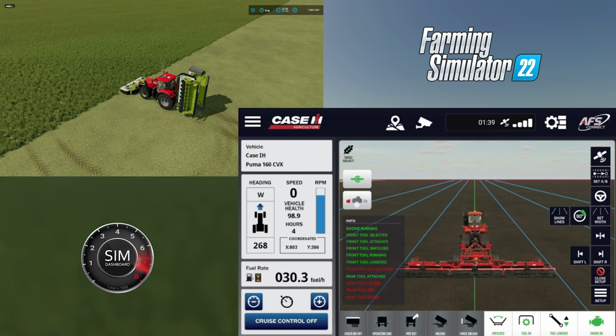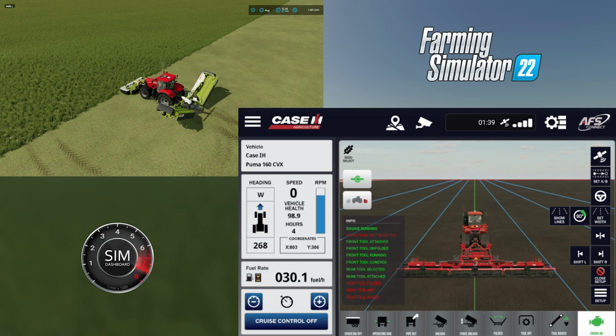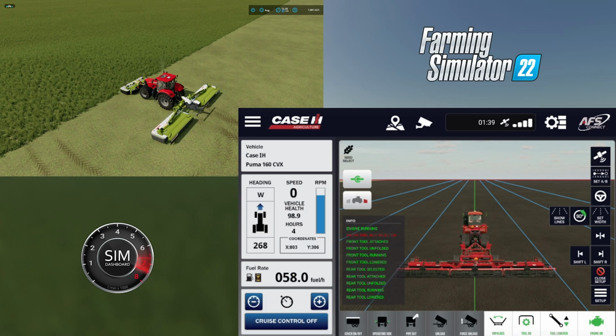So next, we flip to the rear tool here, so that is now selected, and we will go through the same process. We will unfold. The light doesn't change until the machine is fully unfolded, but there we go. All unfolded, changed. We can lower that down, and we can power up that tool as well. And there we go. So our only red button now on our info panel is the fact that we don't have the front tool selected.